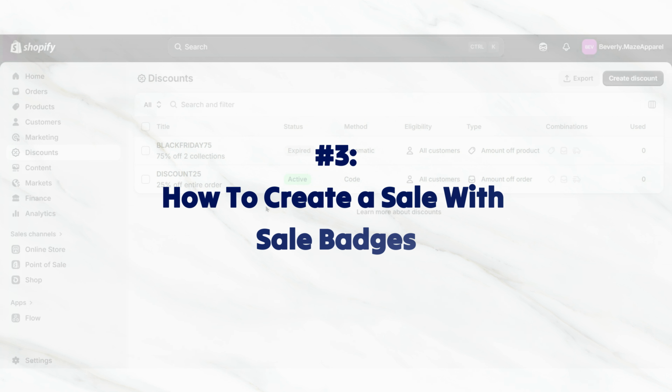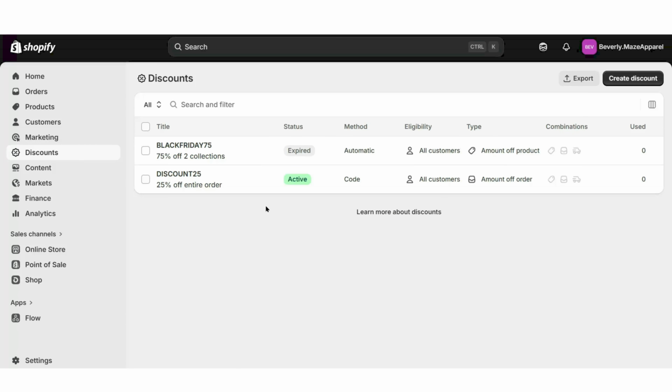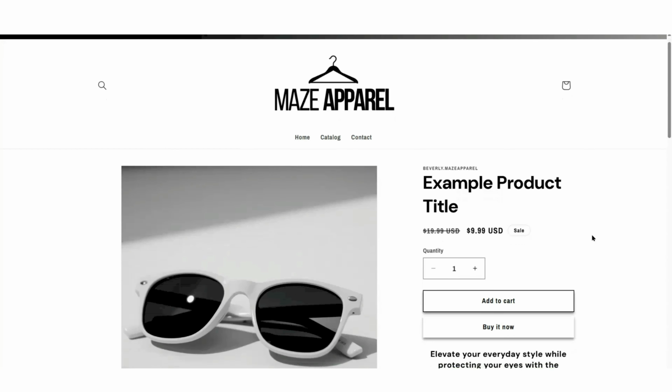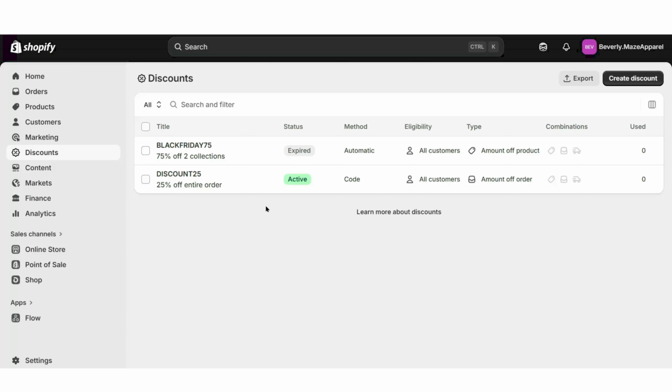And the last type of discount I'm going to show you how to create is one that's going to have a sale badge on all your products that you've included. With this method, when your customer actually first sees the product and even clicks on it, they're going to see the original price of it and then they're going to see the discounted price. That way they automatically know what the discount is and that the product is on sale.